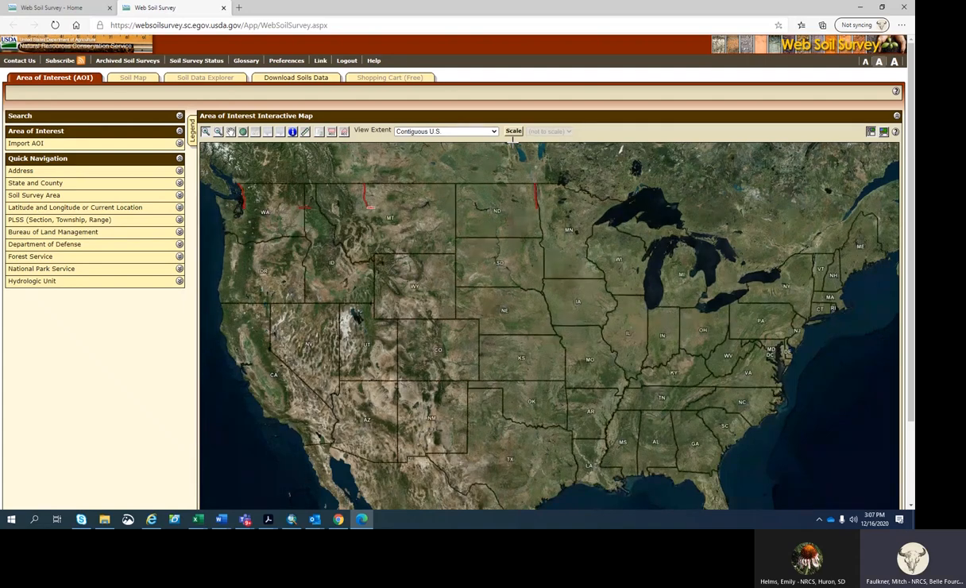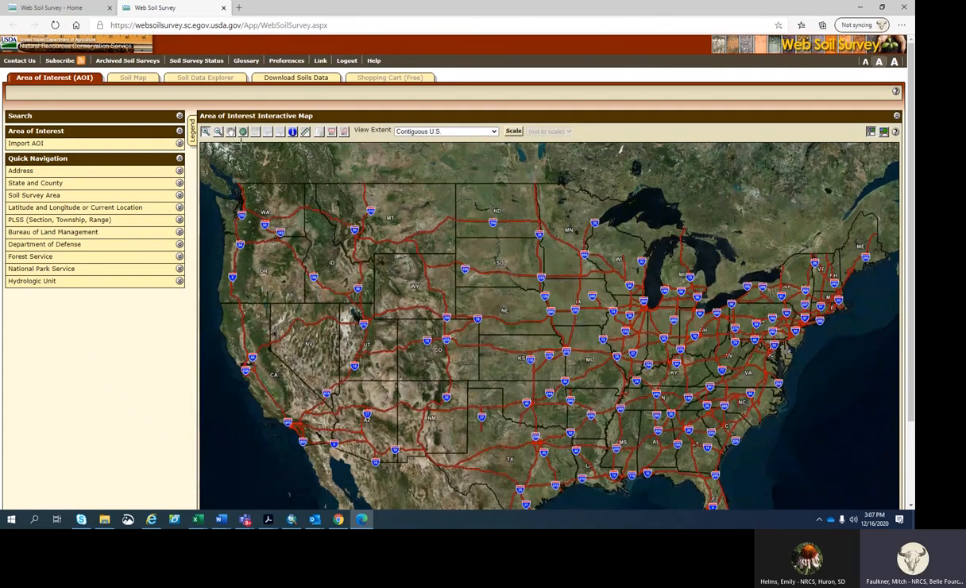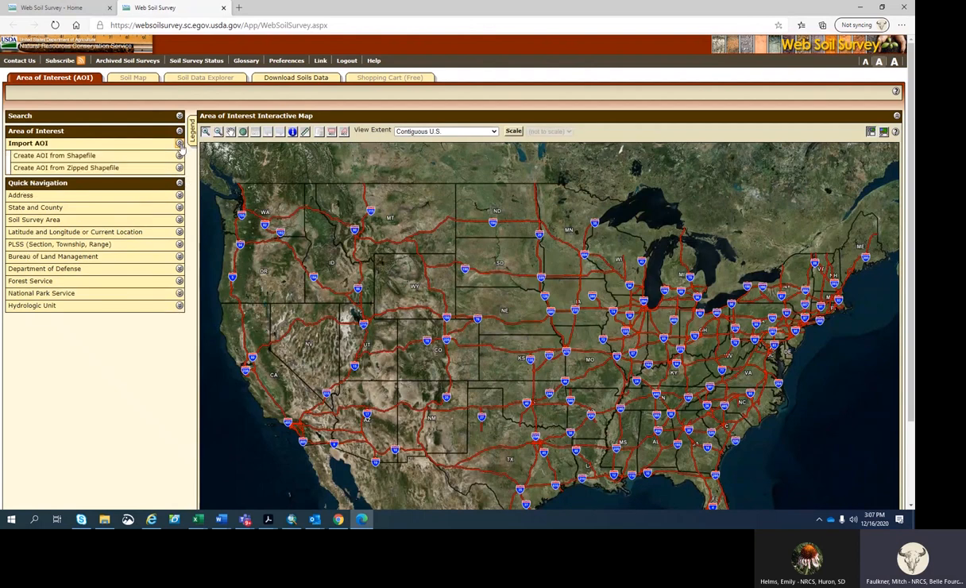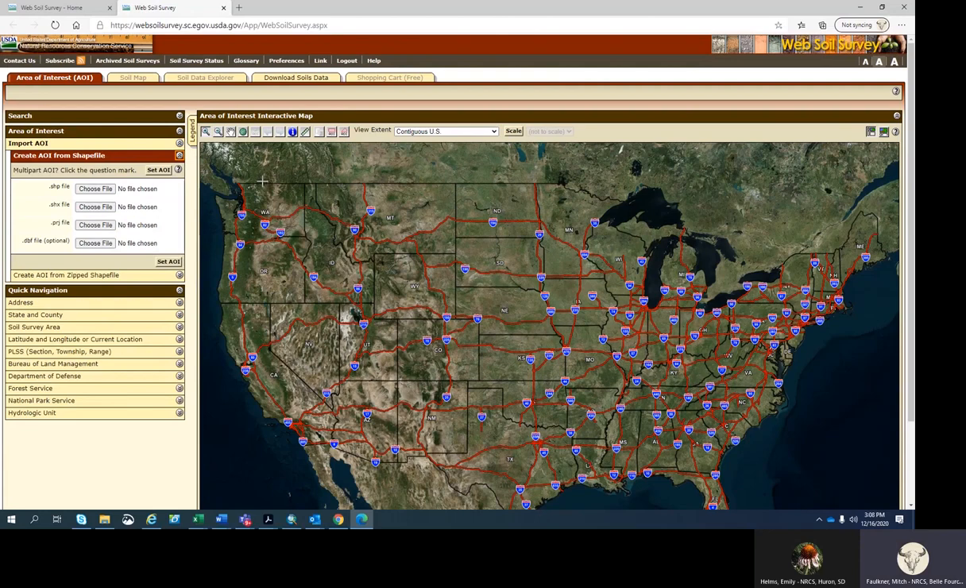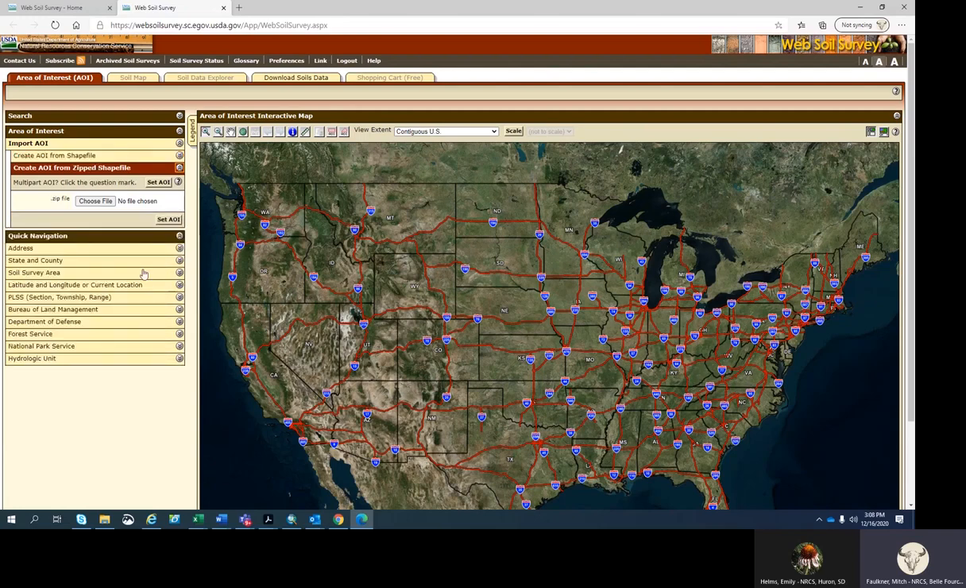So it'll bring me to the main menu. What I want to do is import an area of interest. And if you remember, when we built our Google Maps layer and converted the KML to a shapefile, the converter automatically zipped that shapefile. So that's pretty handy. So we're going to bring it in from a shapefile. You could also bring in that shapefile file by file, but it's much easier to do it this way, and this is my preferred way to do it.